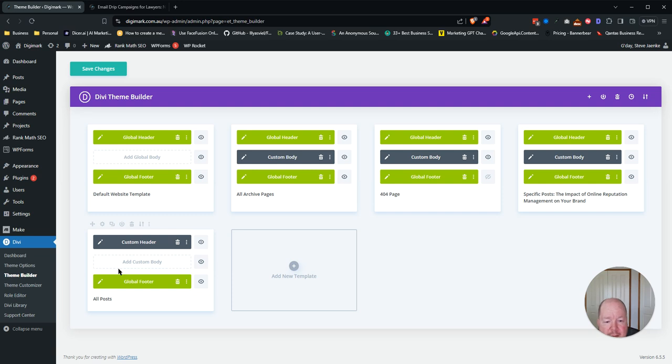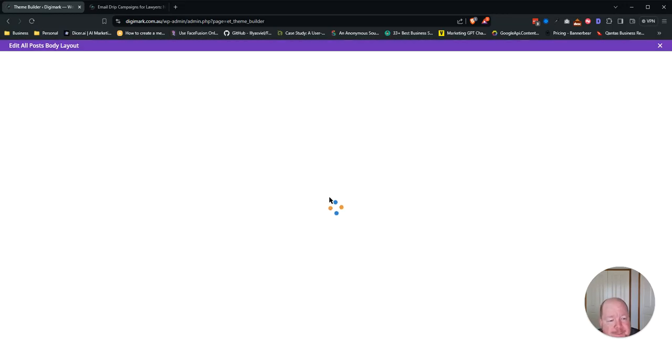We're just going to discard that. We can do the same for the header, for the footer. So we can have the global footer, or we can have a custom footer. And then where all the magic happens is here. So we just want to go and build a custom body. And then we're presented with a blank page.